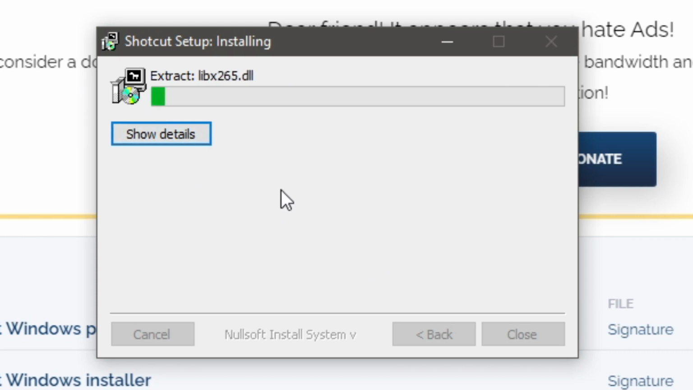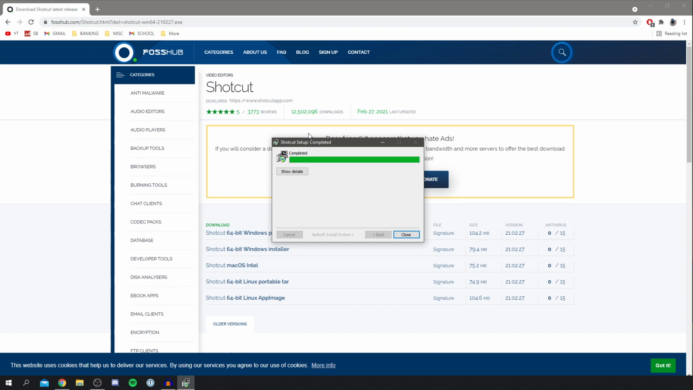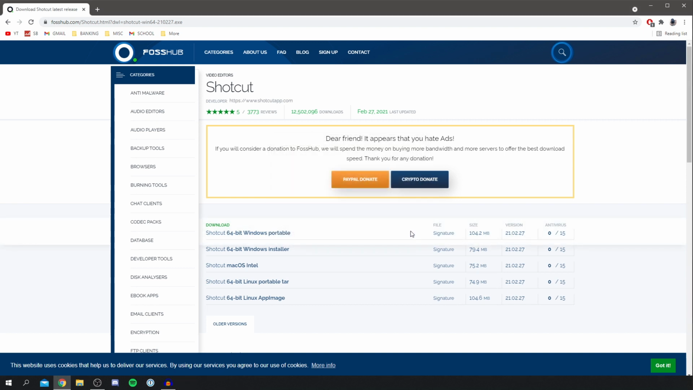So this shouldn't take too long. It's just a normal installation, just like any old program installs on your computer. So we'll continue to wait for this, and I'll catch up with you once it's finished. So it's now completed. As you can see, it says completed. So I'm going to click on close, and then it's literally it.